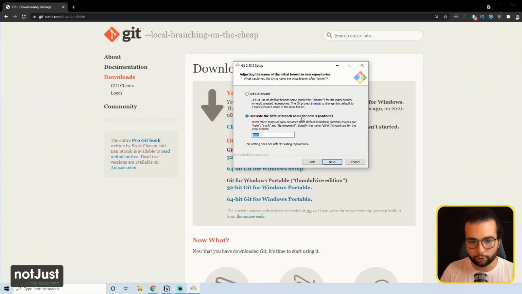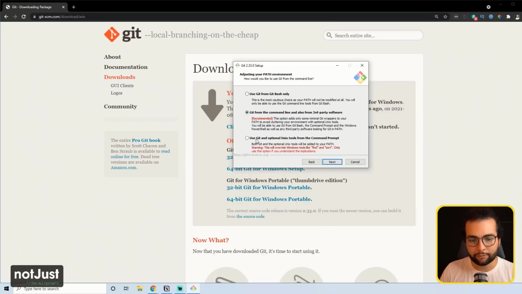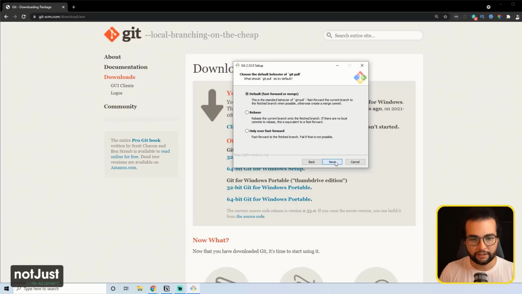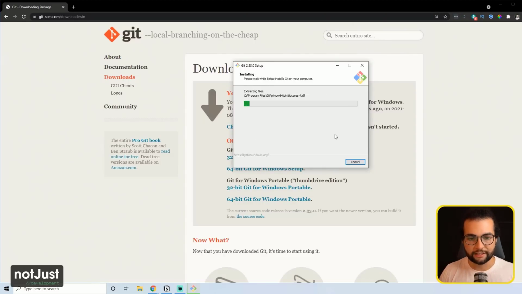Here, let's override the default branch name for new repository with main, because this is the new default and the new rule to have the main branch as main. Alright, so on this screen, I'm gonna choose the second one because this one will provide me with some Unix tools, and it's useful for me because I'm coming from Linux and macOS, and that's why I will choose this one. You can also go with the recommended one. It's gonna work as well as expected. Let's press on the next one. Let's leave it as default. Next, default. And we don't need those, so let's install it.